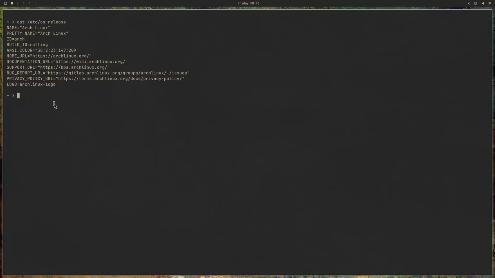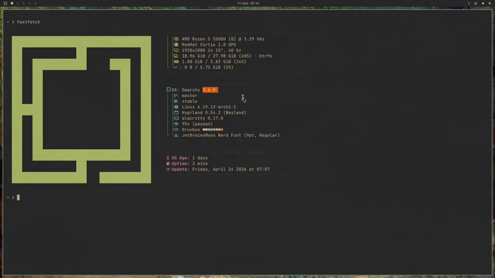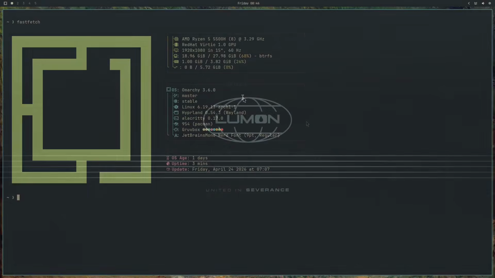Hyprland runs on Wayland, not X11, which means better performance, better scaling on HiDPI displays, and improved security. Modern apps handle Wayland just fine now.